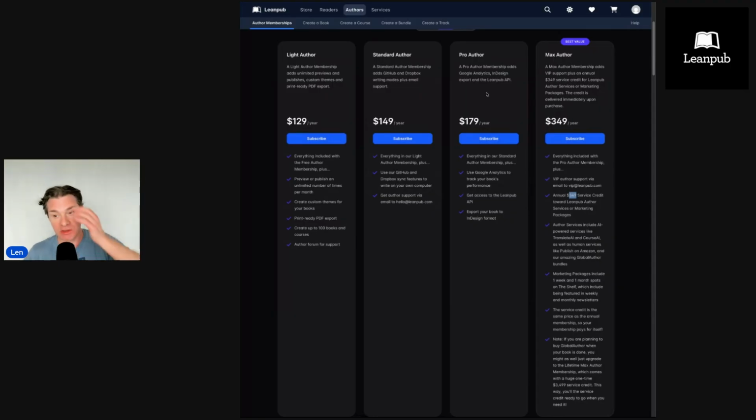You might ask why we would sell for $349 this membership that you can then get $349 of service credits on. The reason is we think that if you use the service credits, you'll probably make more money. And since we pay you and we keep some of the royalties whenever you make a sale, which is how our platform works, and how KDP works, if you make more money, we make more money.